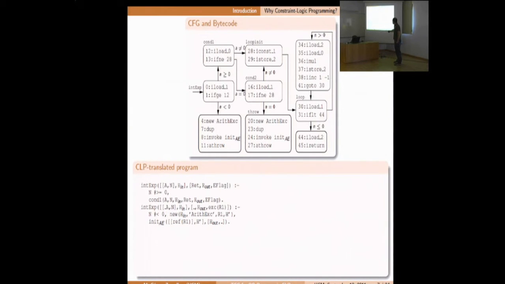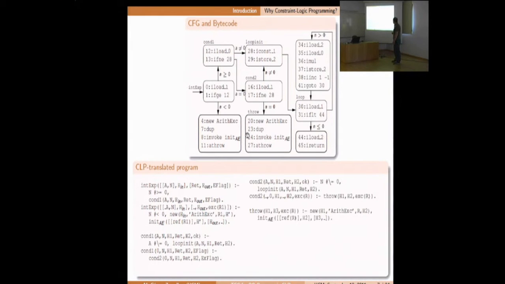This is the beginning, 2 rules corresponding to these 2 flows. So if n is greater or equal than 0, then we go to another rule, and otherwise we throw the exception. And then that will be checking the second condition, that will be checking the third condition, and then if we go to the loop init, this is how we are representing the loop in CLP.